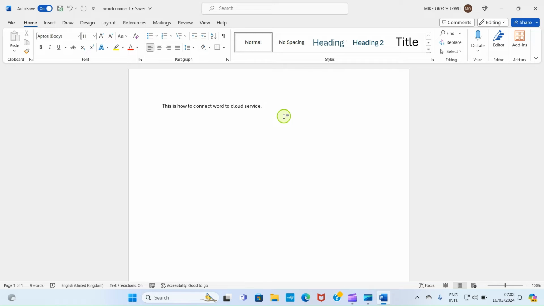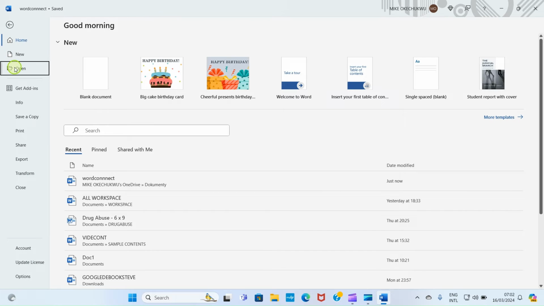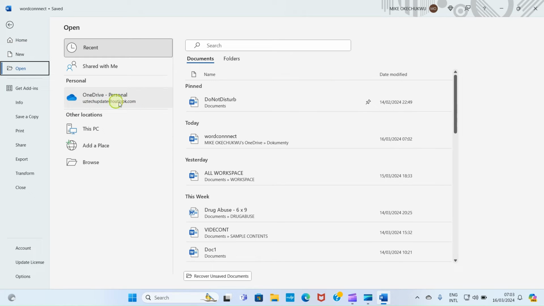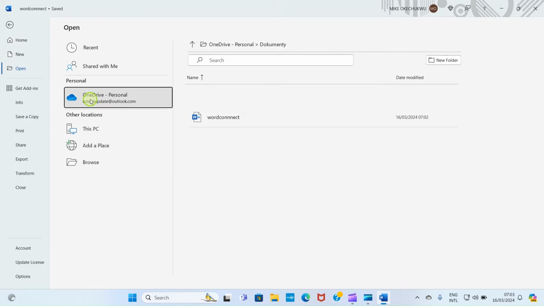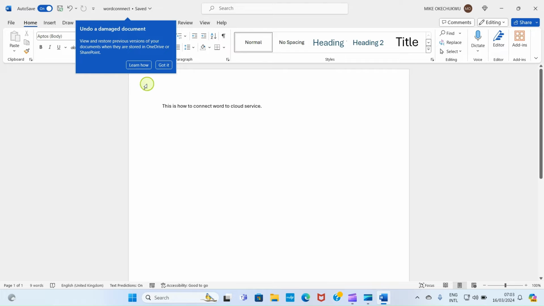So this is how you can connect your Word document or Word application to a cloud service. If you want to know if this is already working, what you need to do is click on File, click on Open. Then this shows OneDrive as one of the locations where your file is saved. Okay, you have This PC, you have Other Places, you have Browse. So let's go with this. Then you can see this file we just connected to the cloud here. Can you see that? So anything you're adding to this file is saved in OneDrive automatically.